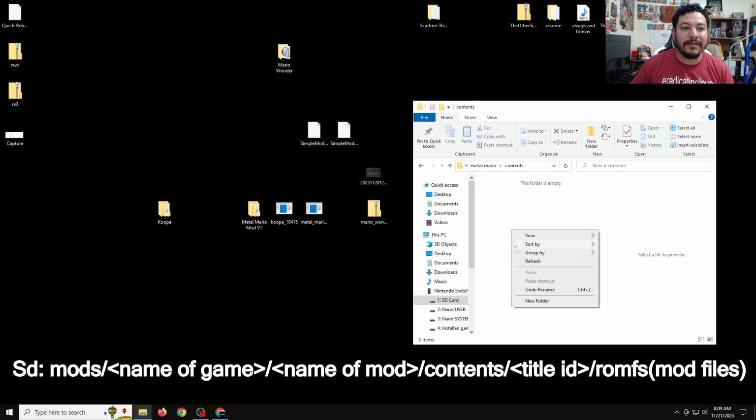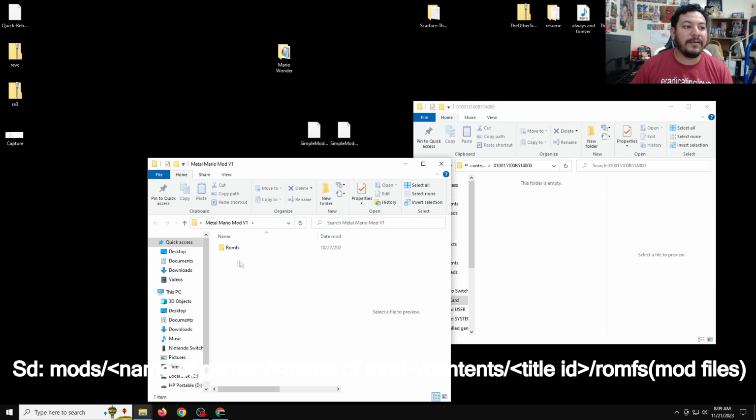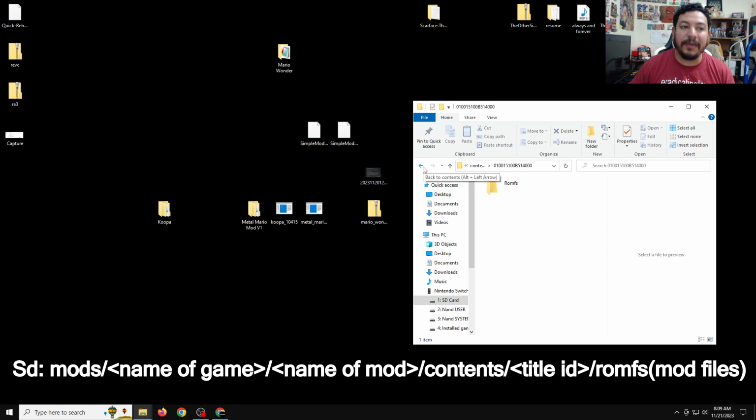And then enter it, create a new folder, and then the title ID, and then enter it. And here I'm going to put the mod. So I'm going to enter this folder here. And some of the mods are going to have more files. Just as long as you enter this thing, highlight all the files, and then put them inside the title ID folder. And that should be good.